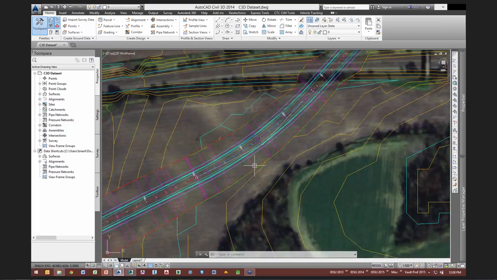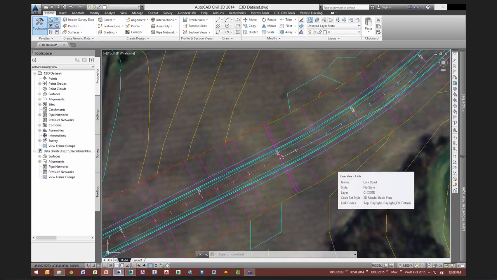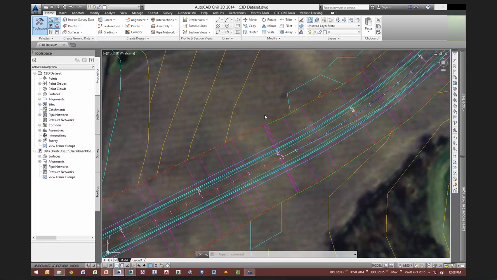This corridor is fairly straightforward in that it's daylighting to existing ground. We're going to use this as our export option, or our model that we're going to export to 3ds Max. I want to point out just a couple things here.